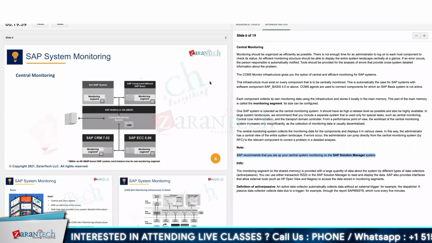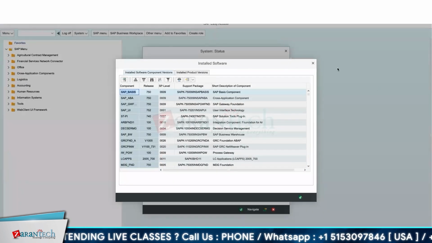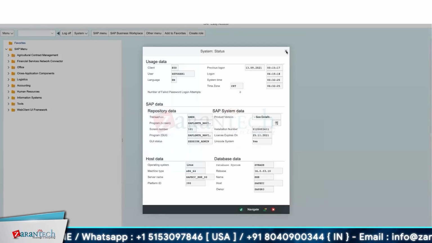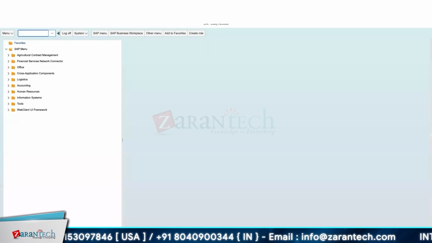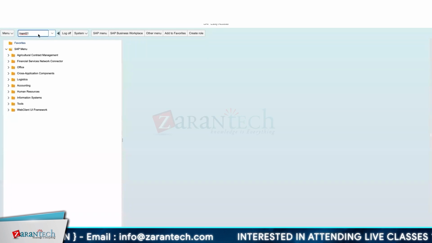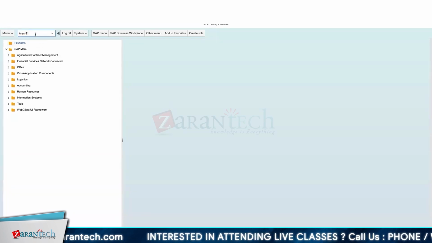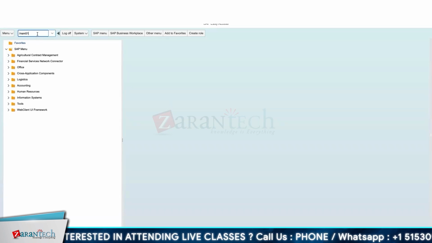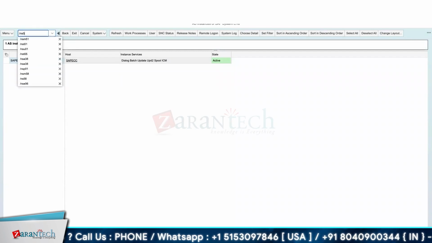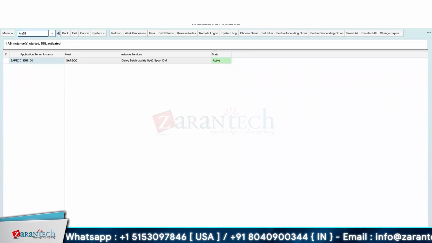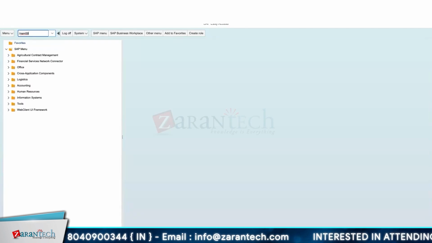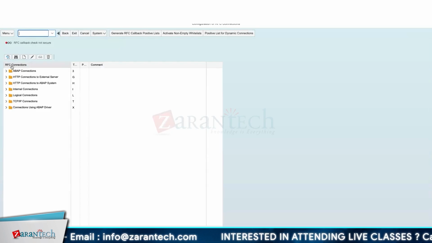So all these systems connect through RFC, remote function call. SM51. Let me show you so that you will connect. SM56, sorry, my mistake. SM51, I think. SM59, sorry, yes. This is the transaction code. SM59. Good.